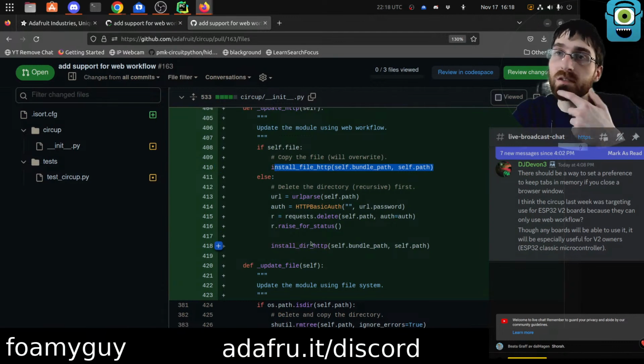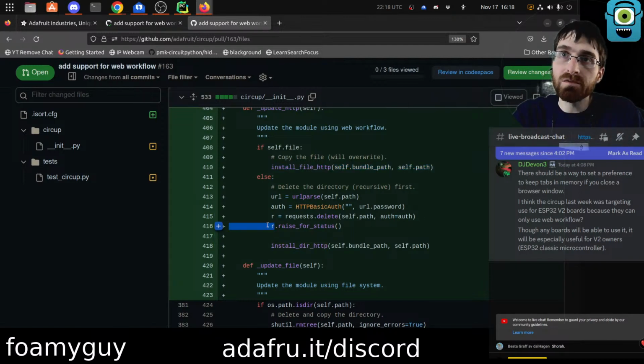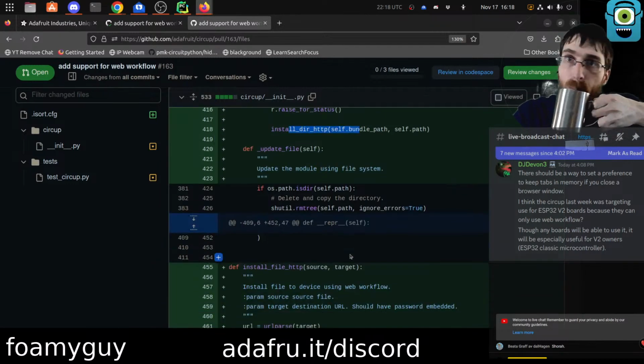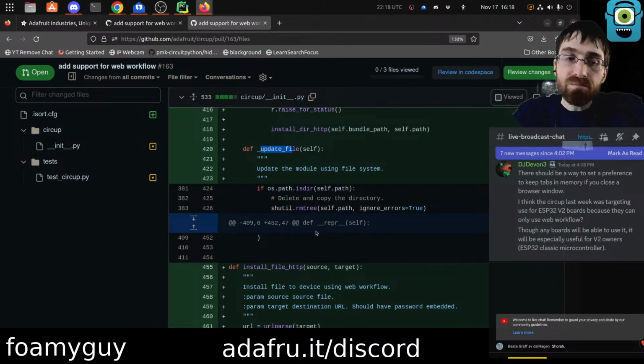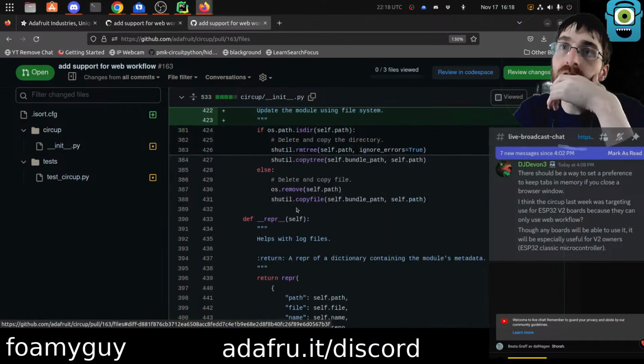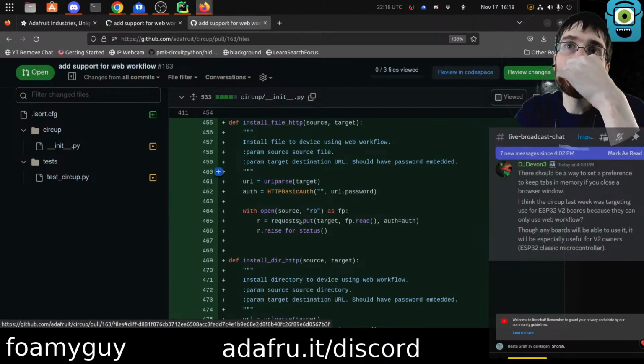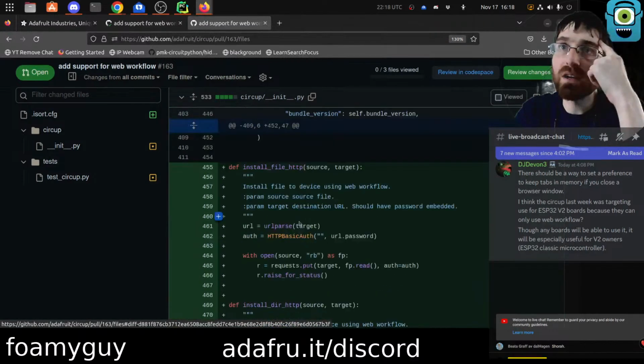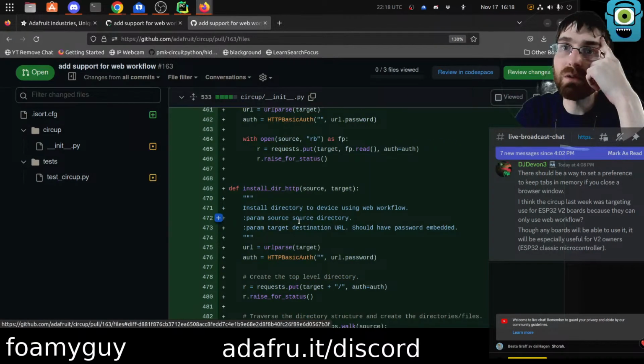But directory, it could be the case that a file got deleted in the library. And if you didn't do this step of deleting the whole directory when Circup ran, then it could install the new version, and you could still have that file that's technically supposed to be deleted. Okay, so just delete everything, and then install the directory. Update file, this one is for the local storage. We have install file, HTTP, install directory, HTTP.